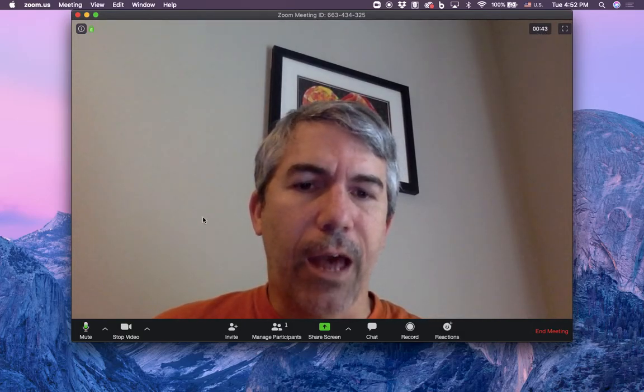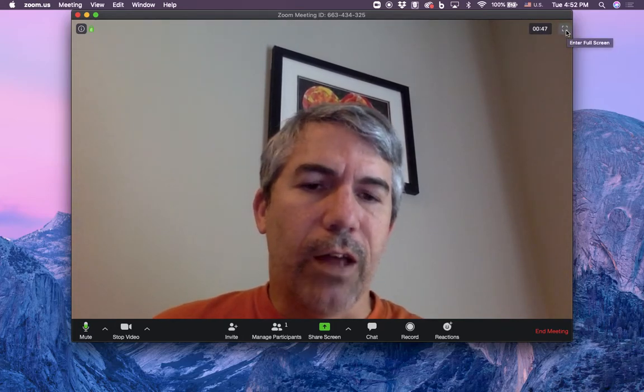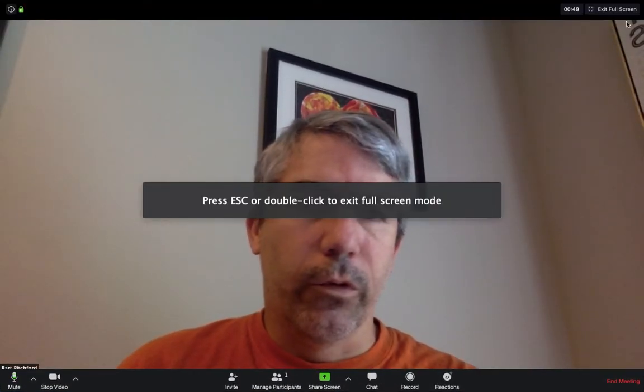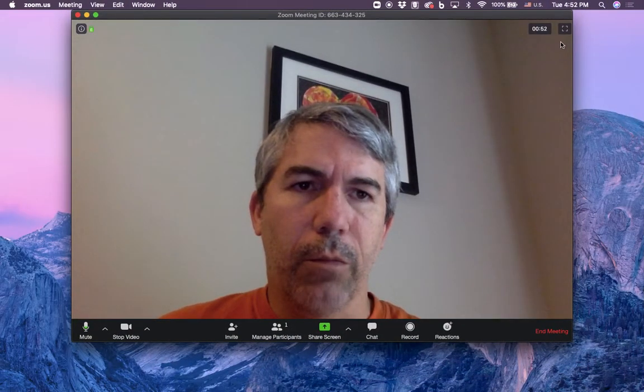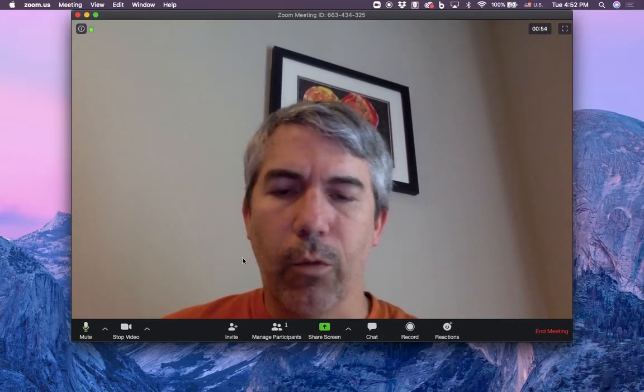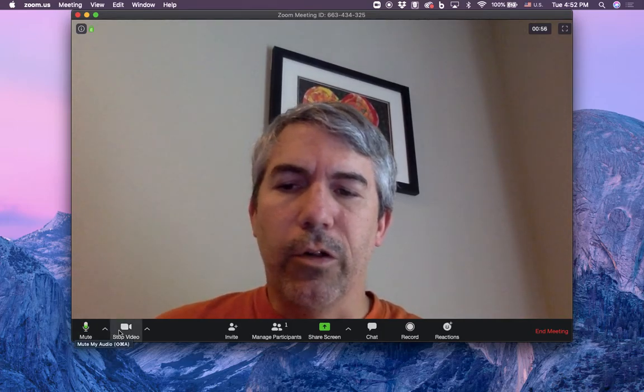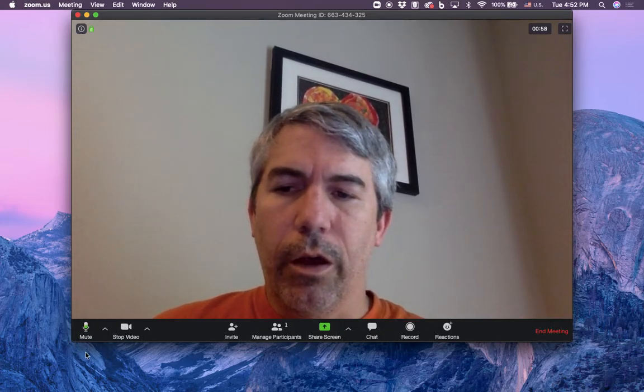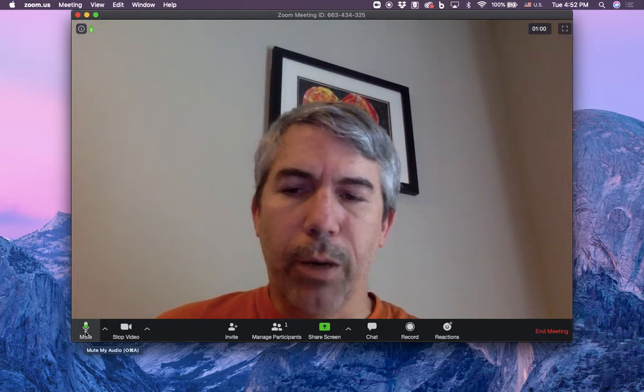Up here, I've got a counter that I brought up by using preferences. Right here, this allows me to enter full screen if I want to enter full screen, or if I don't, then I can exit that and just have the regular screen size up. Down here at the bottom are your main controls. So going from left to right, we have the mute button.